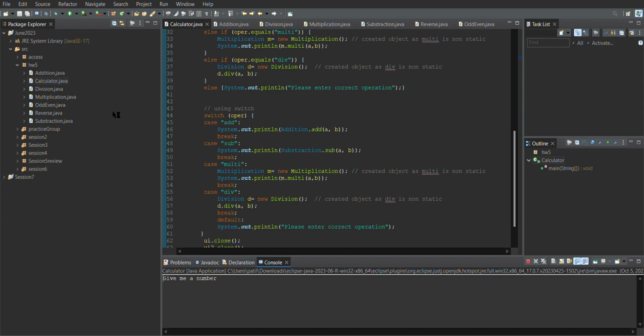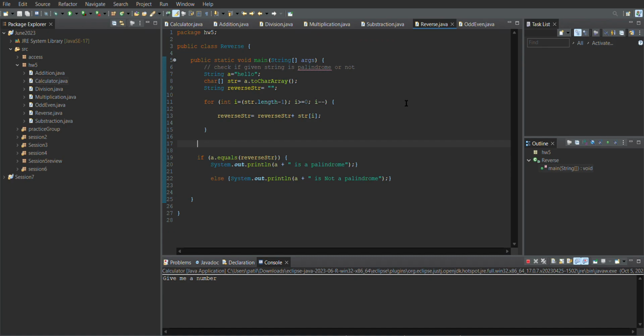And then I have solved 2 other questions as well. So the next one is to reverse a string and check if the given string is a palindrome or not. So here you can see I have created class reverse, and here I'm taking a string in a variable a. Then I'm converting this string to a char array using the toCharArray method here. Then I have created another string variable, which is reverseStr. So I'm going to store the result in reverseStr.